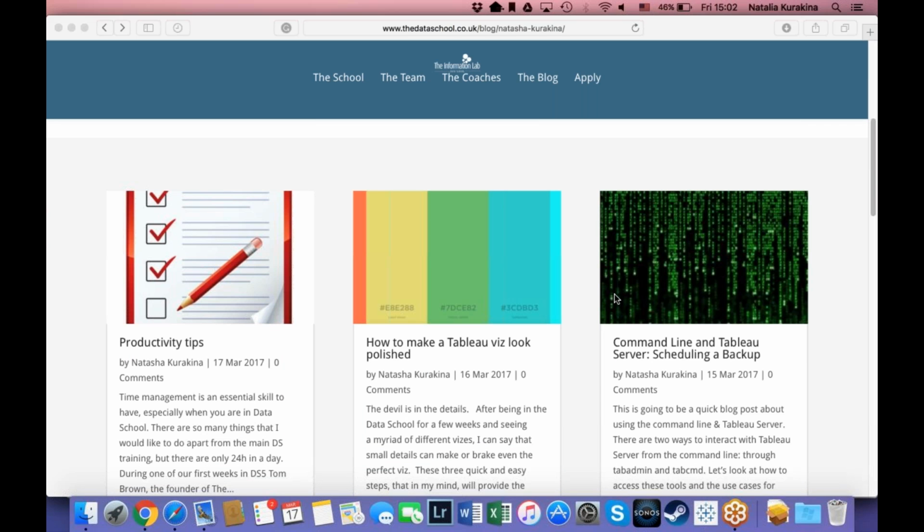The last one, the Friday one, is about productivity tips, about how to do stuff effectively. I'm going to talk about this later, so now I'm going to go quickly through all of them. Yesterday's blog was about how to make a Tableau Viz look polished. It's about adding some final touches to any visualization, as I think it's very important and really shows that you put effort into this.